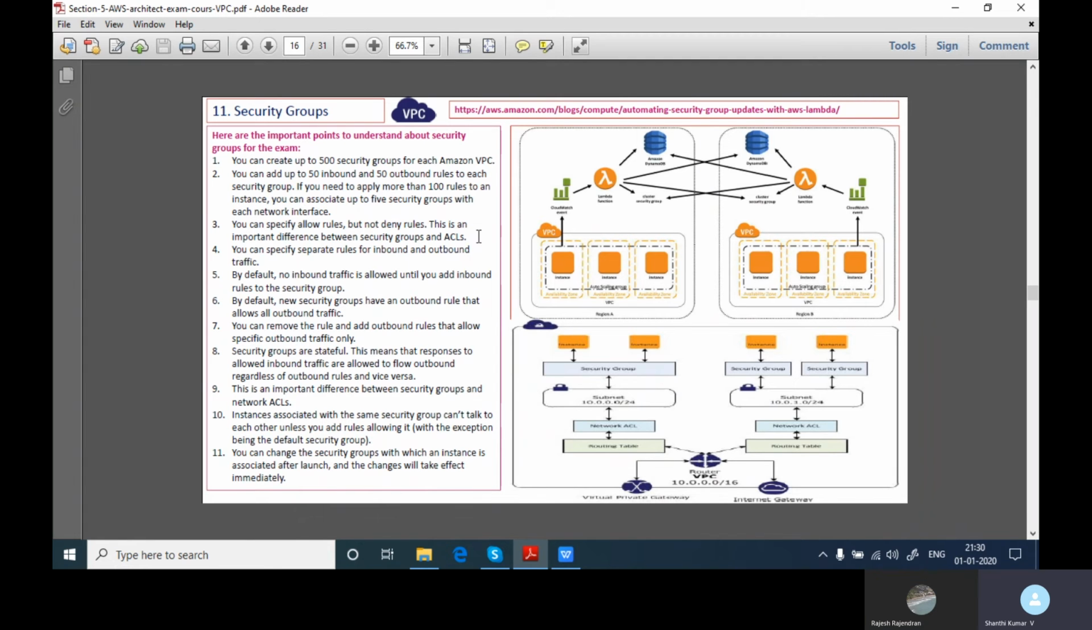But here in security groups, that kind of thing will not be there. You can allow only particular protocols. You can't block the IP in security groups. ACL can be used for blocking that. Okay, sir. You can specify separate rules for inbound and outbound traffic.